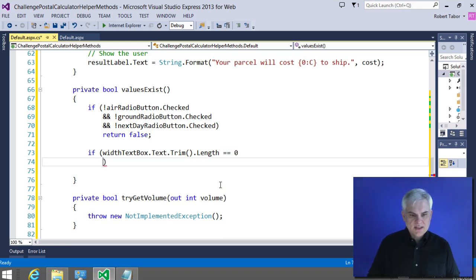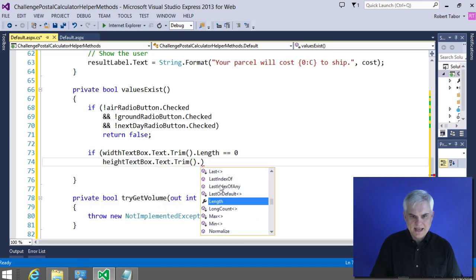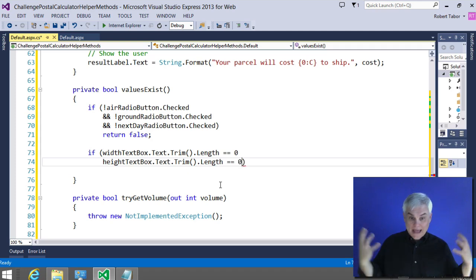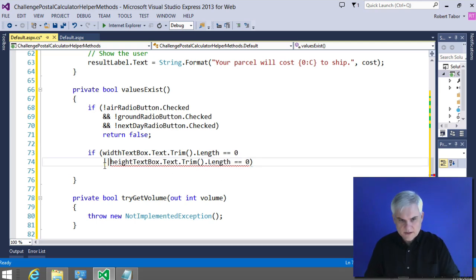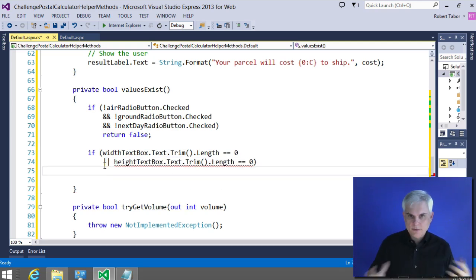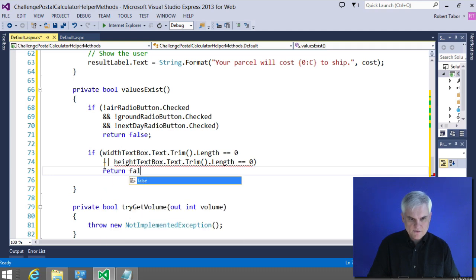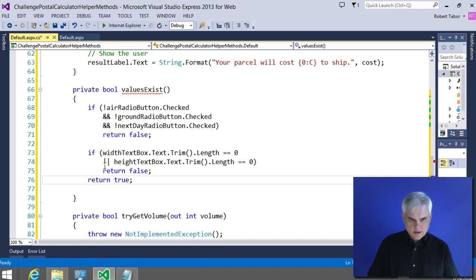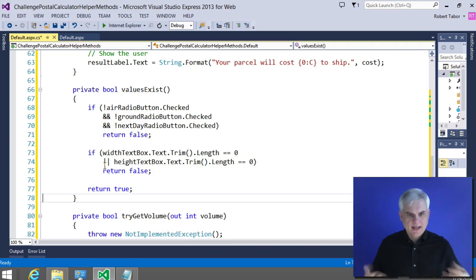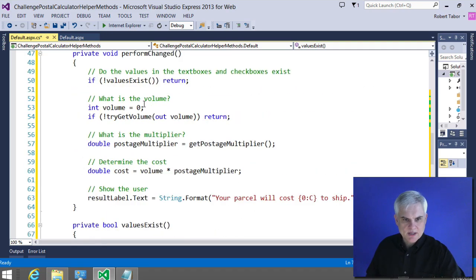So if the length is 0 or the height textbox.text.trim.length is 0. We have to have either one of those. If either one of those is 0, then we got problems. We cannot continue on, so we'll return a false, like so. All right, so if we made it through those two checks, then we have to return true at that point. We have the values we need, we can continue on. All right, and the little red squiggly goes away, and everybody should be happy now.